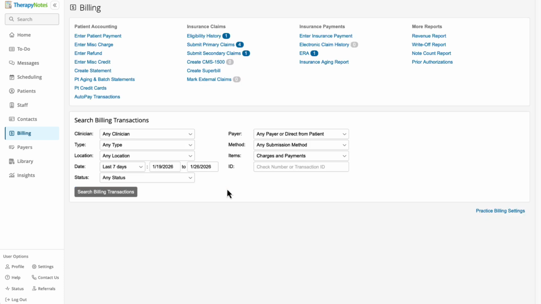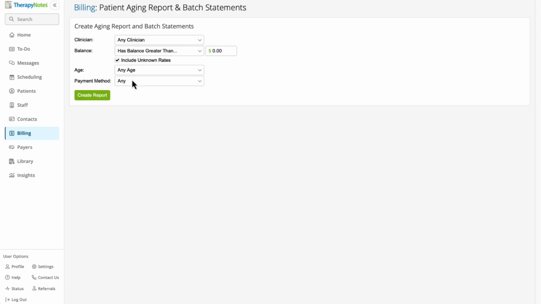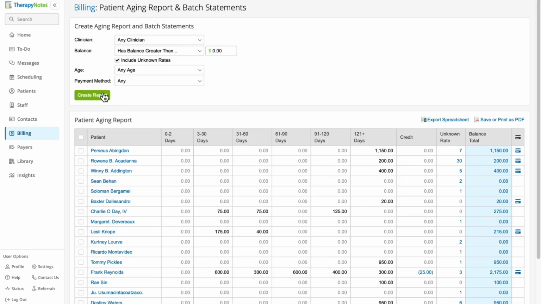The last items we're going to talk about today are the billing reports. All reports you can access are found under the main billing section. First, we're going to look at patient aging and batch statements. Patient aging and batch statements help you determine which patients still have a balance or a credit. Using the filtering options, you can define the information you're looking for, then click Create Report to produce the data.